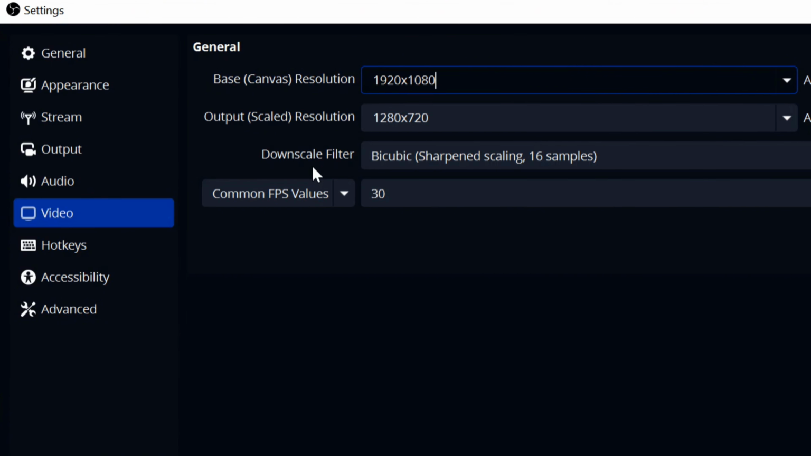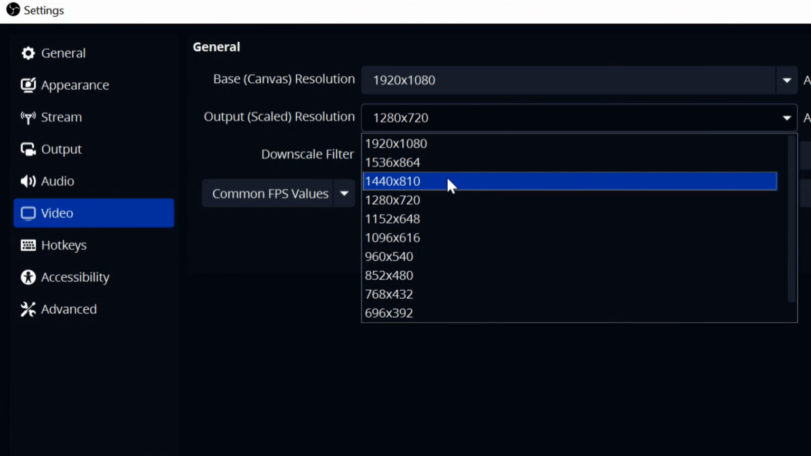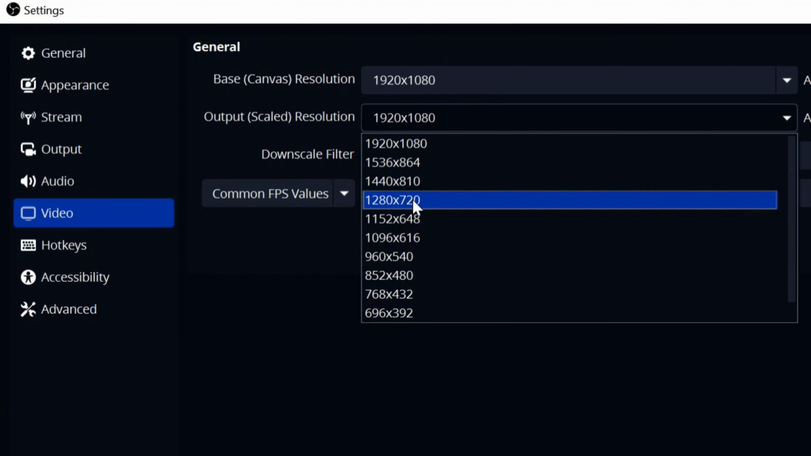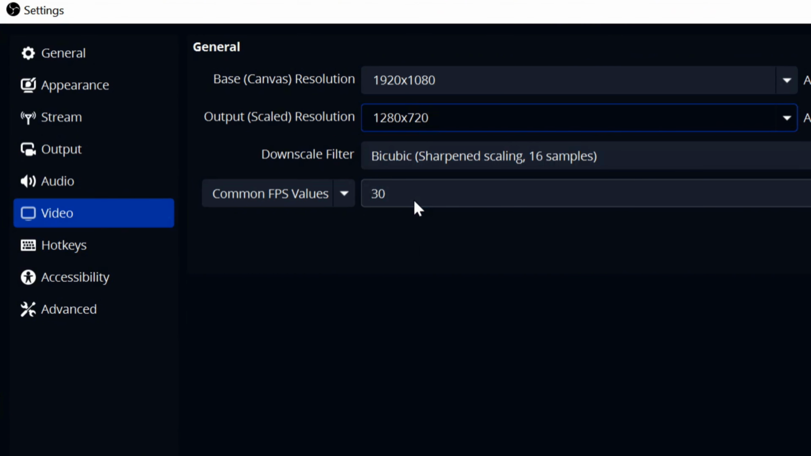Then we set our output scale resolution. We can set it to match the 1080 resolution we used for the base canvas, or we can still use a lower one, which is the 720 resolution, if the need arises, or if we want a smaller file size. But for this video, we'll be using the 1080 for it to match the base canvas resolution.